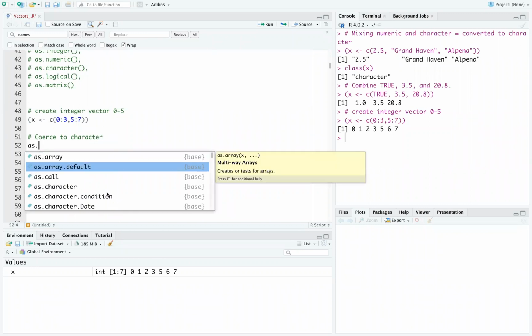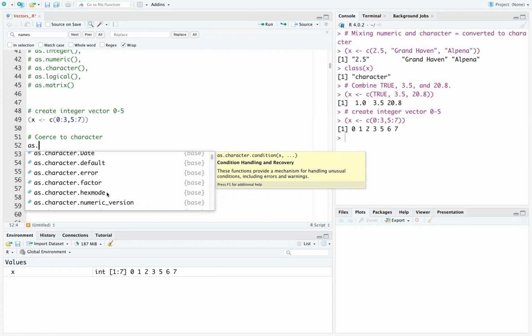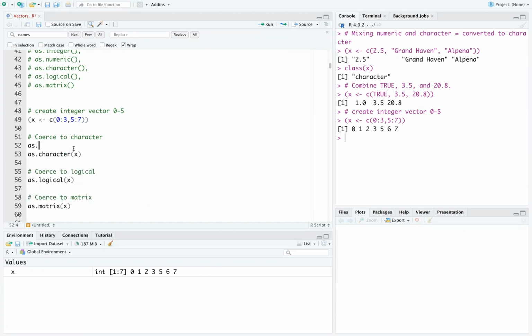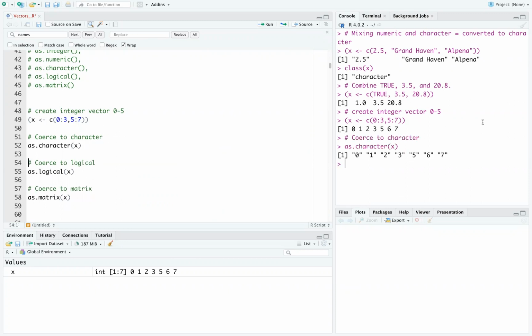as dot, you'll see a list of different functions that you can use. So we can convert this to character. We execute that and you see we have double quotation marks. We convert that to logical. You can see the first one, because it's 0, equates to false. And then anything above 1, or greater than 1, just equates to true.